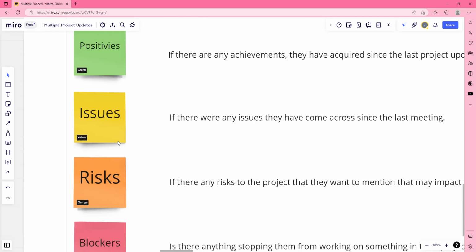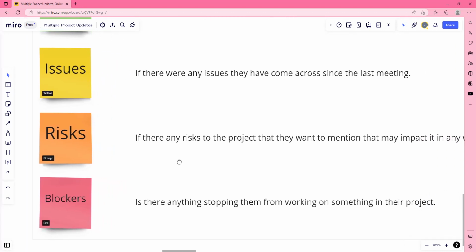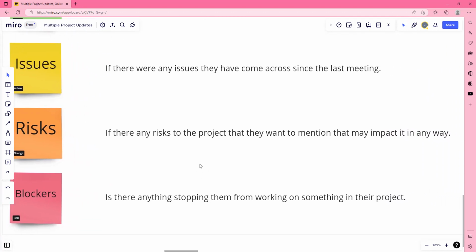Likewise with the other post-it notes. Issues, so if there were any issues they've come across since the last meeting that sort of disrupted their project, but maybe are not high risk or a blocker. Going on to that, so we've got risks in orange. If there are any risks to the project that they want to mention that may impact it in any way, but are not definite blockers.